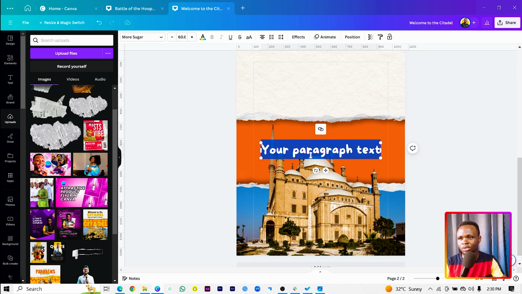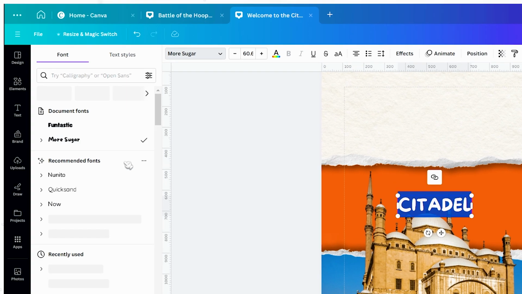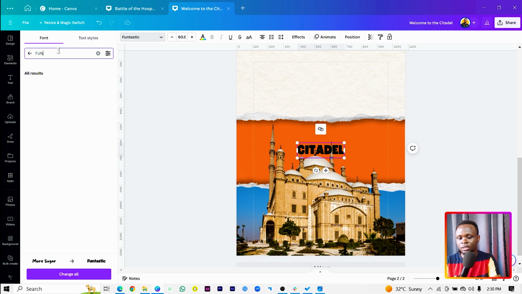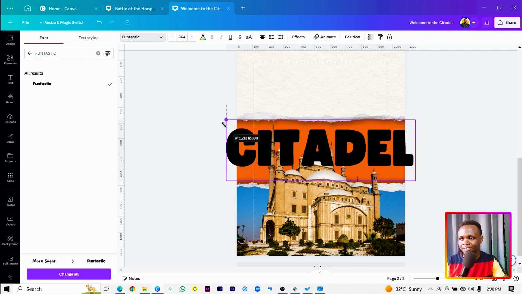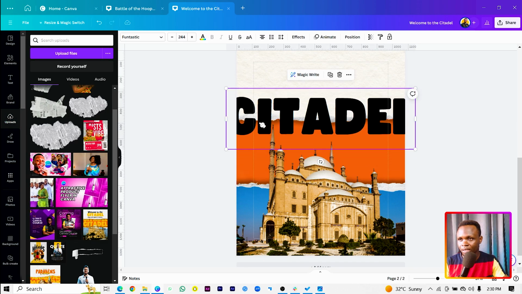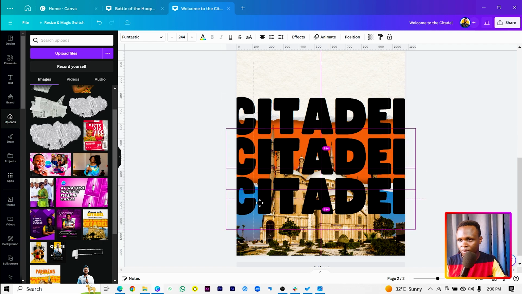So press T on your keyboard, okay, and enter anywhere you want, but I'm going to enter Citadel for here, and I'm going to change the font. So the font, search for Fantastic. Okay, it's a name of a font, so Fantastic. All right, and you can see we have it over here. Increase the size, and position it here, duplicate it, another one here, duplicate it again, another one here.